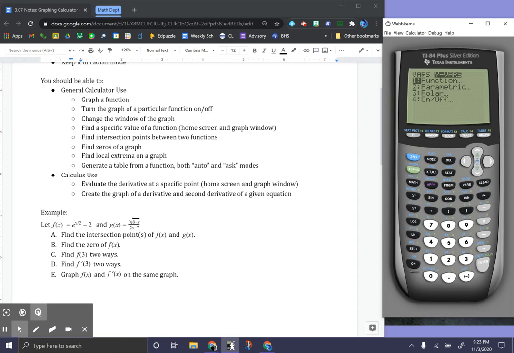And we were working with just normal functions. So I'm going to hit enter at functions. And here is a list of all the different y equals equations and all the spots that we have to type in different equations into the y equals menu. I typed in f of x into y1, so I'm going to hit enter at y1, and it brings that to the home screen for me.